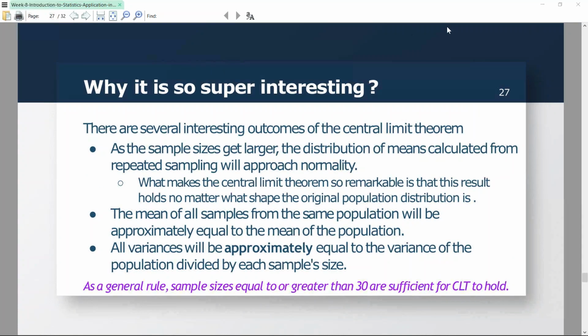Okay, this is going to get a little technical, so only those who want to understand this need to pay attention. The rest can continue with CLT. So all the variances will be approximately equal to the variance of the population divided by each sample size, right?